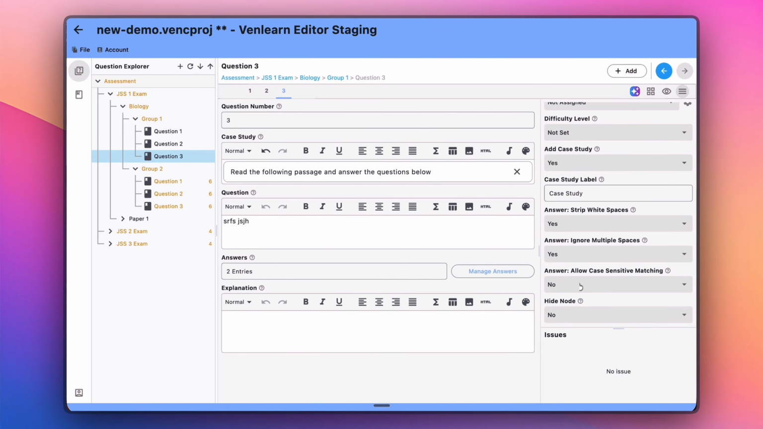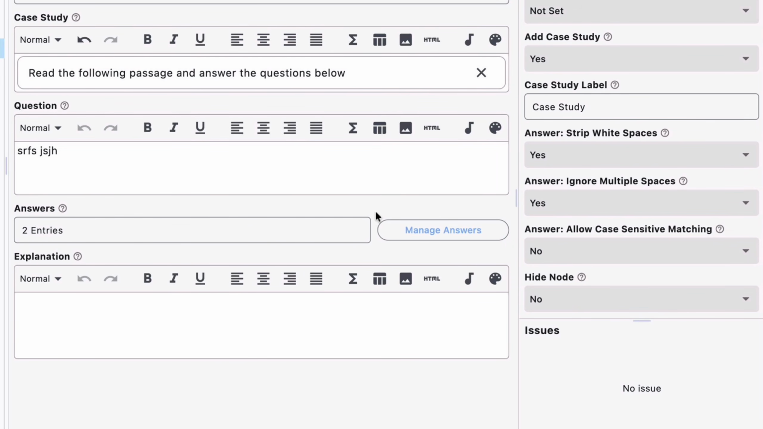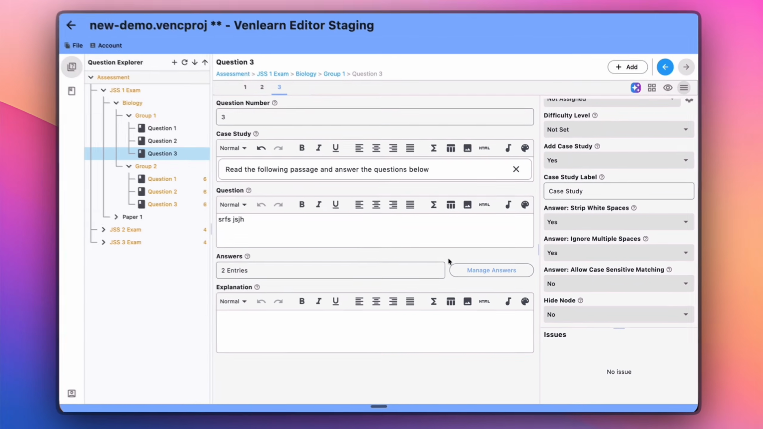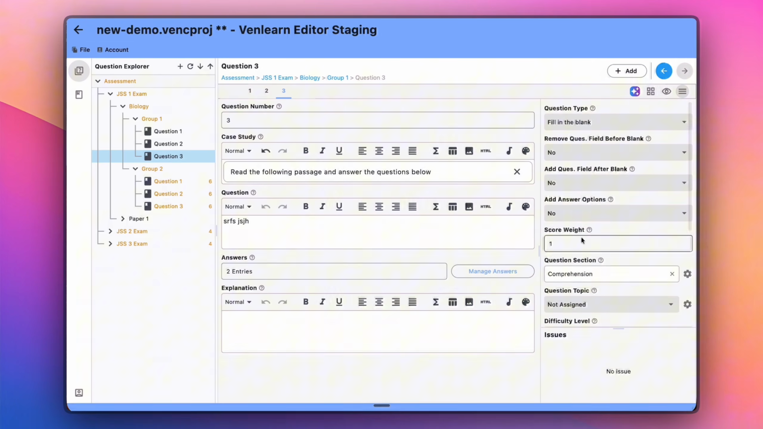Allow case-sensitive matching. So it's no. What it means is that whether it's small letter or capital letter you type, it will mark it correctly. But if you want it to be very strict, you change the case-sensitive matching to yes. So what it means is that it must be exactly how it is. But by default, it allows you to type in any type. You can use all caps, small letters, or a mix of it to still give you the correct answer. So we'll talk about more on these properties soon.